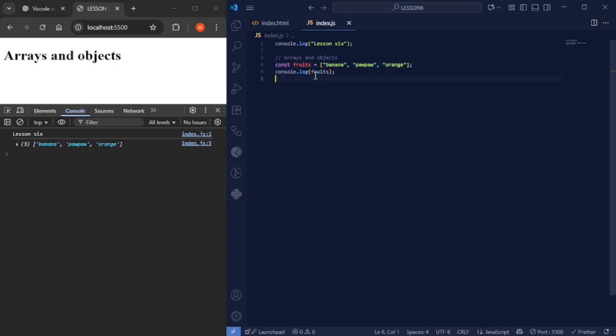Now in order to access items inside of this array, which is literally a list of items, we can just say console.log, the same thing we did here, but we put square brackets and then 0 is the first item. So when you check, it will return the first item, banana. If I say 2, it will return the third item. So arrays start from 0, not 1, and this returns the third one, orange.